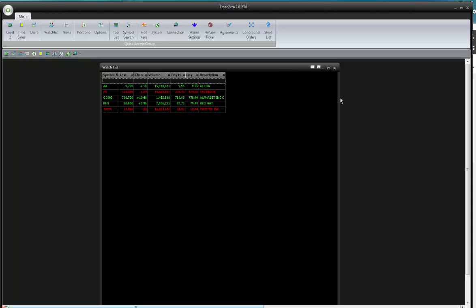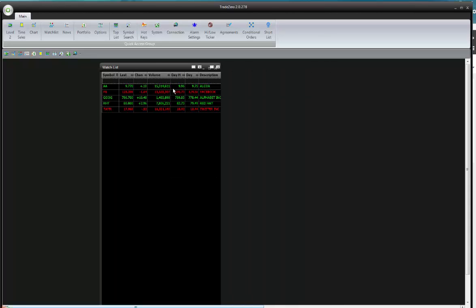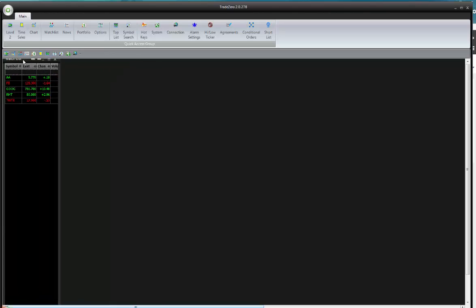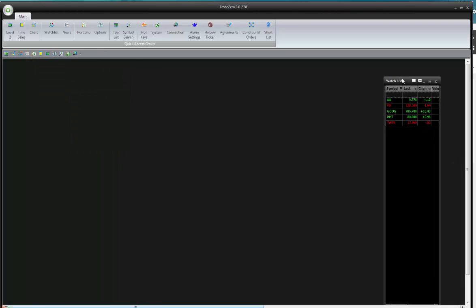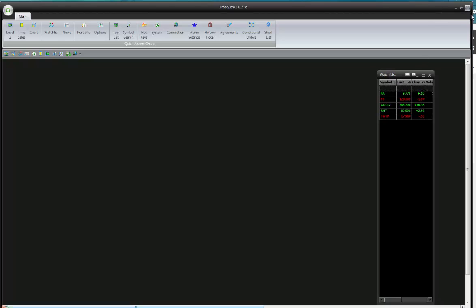Finally, you can position this anywhere you like within your trade window. Make it as large or small, wide, high, it doesn't matter. Put it wherever you like. When I close, if I'm going to save the current layout, it would save the watch list there. I'm not going to do that. I'm going to cancel because this is just for demonstration purposes.